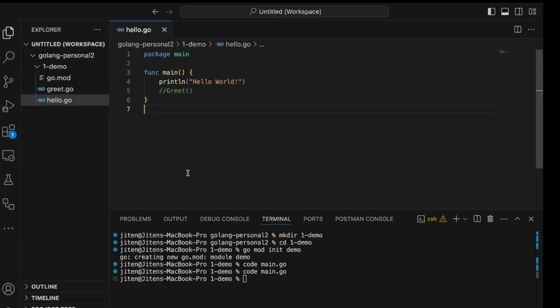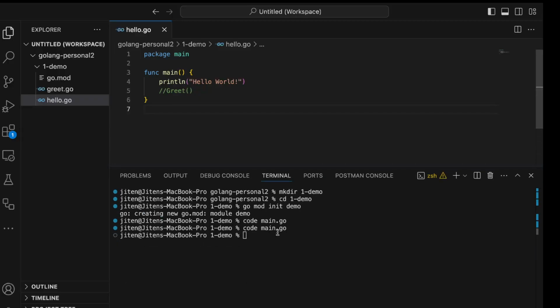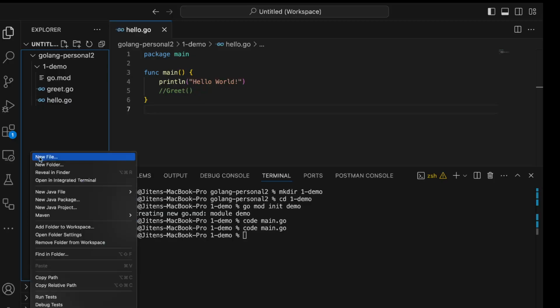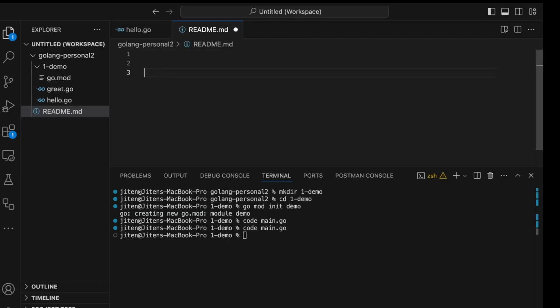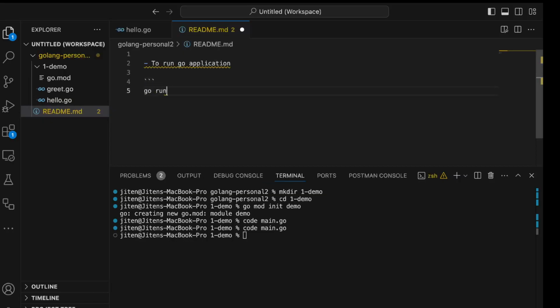Cool. Now I want to run my application. There are two things: you can build your application or you can run your application. Let me create a file called readme. How to run your Go application: to run your Go application, go run main.go, if main.go is the file name. Here the name of the file is hello.go, so go run hello.go.